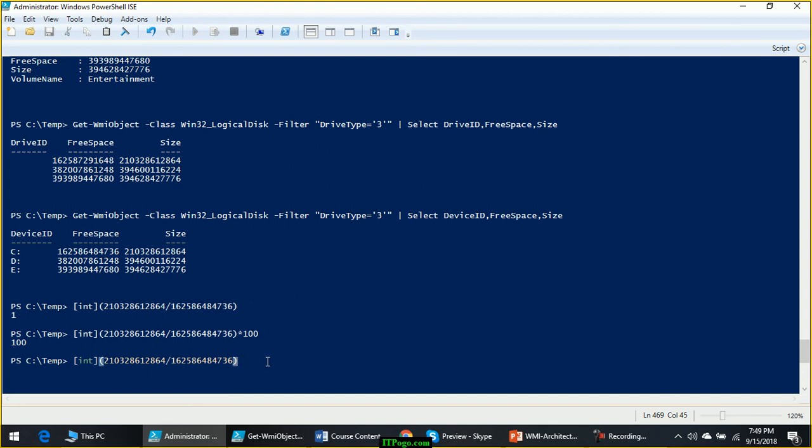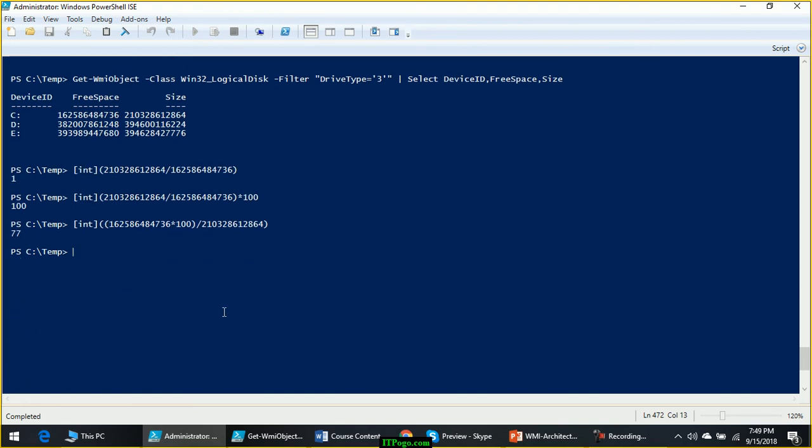So we need to modify the formula. Okay, yeah, I got it. So free space multiplied by 100 divided by total space. That's correct. So once we leave school, we forget all maths. Yeah, 77.